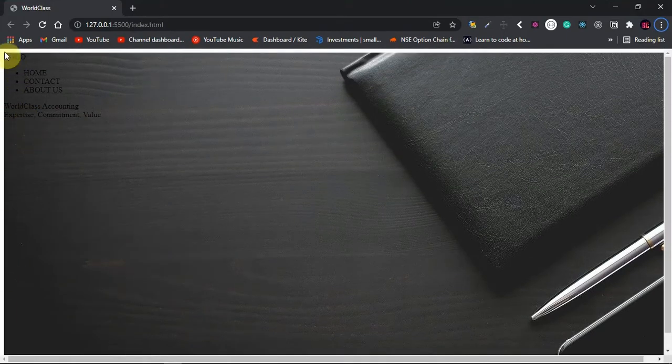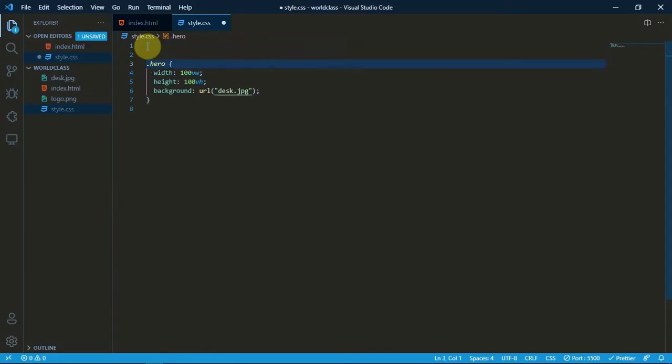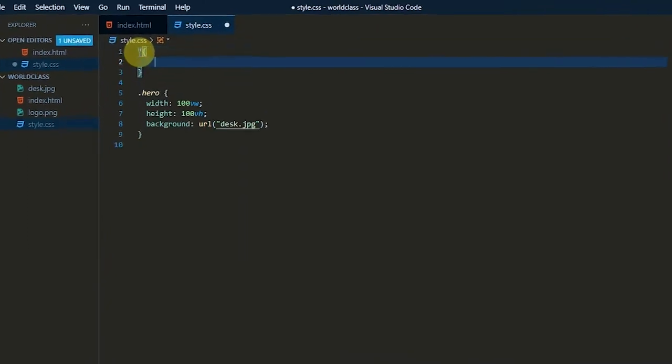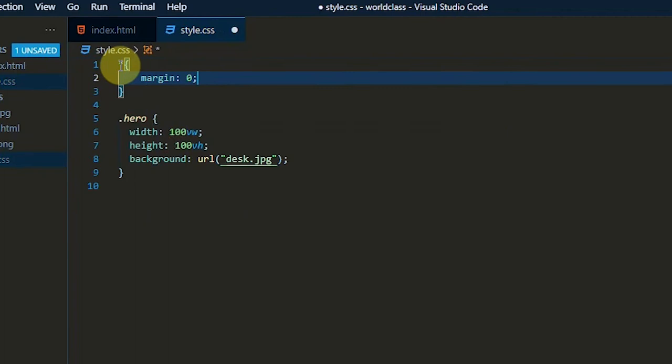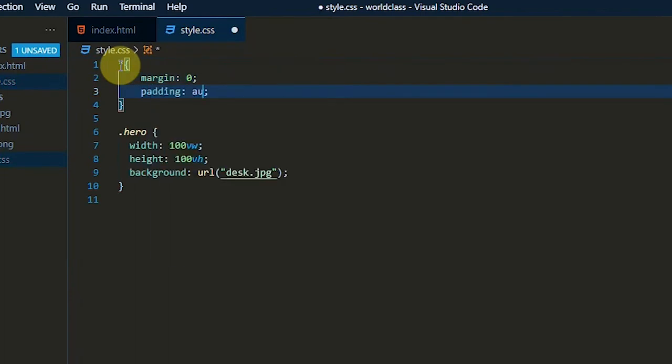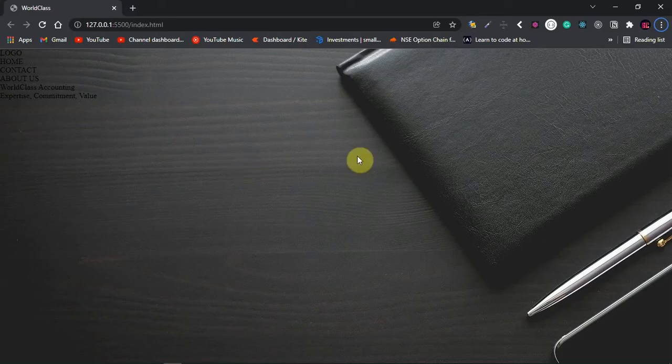So this is because Chrome by default applies some styles to our HTML element. So we need to remove that style. For that we will create star and write margin 0 and padding 0 and save. Now you can see there is no extra style for this page. Now it is gone.